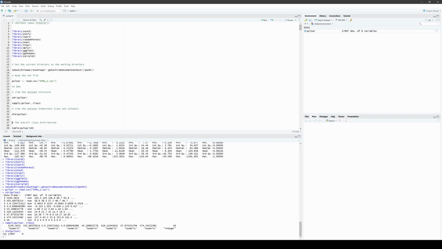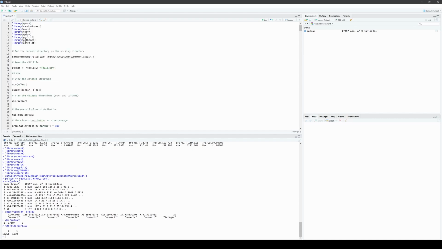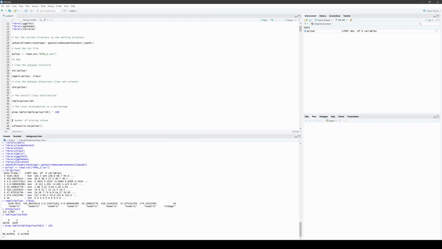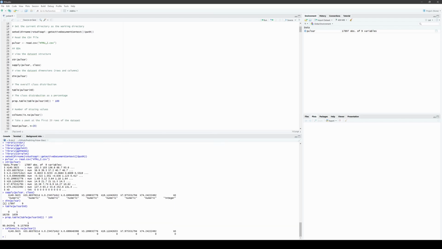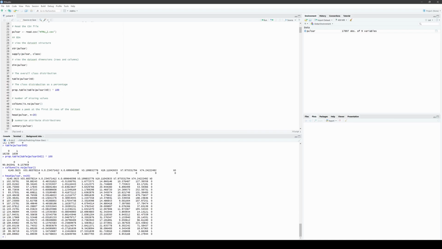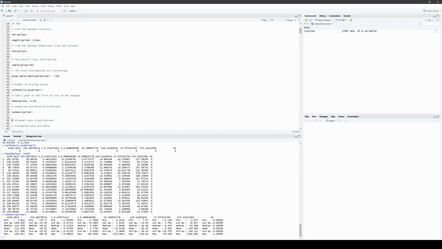We can view the dimensions. We can see the overall class distribution, that it's unbalanced, in fact almost 91%. We'll have a look and see that there's no missing values. In the first 20 rows we can see that we're going to need to scale the data so that it's all in the same format. We can see there's quite a bit of difference in the distribution of some of the variables.